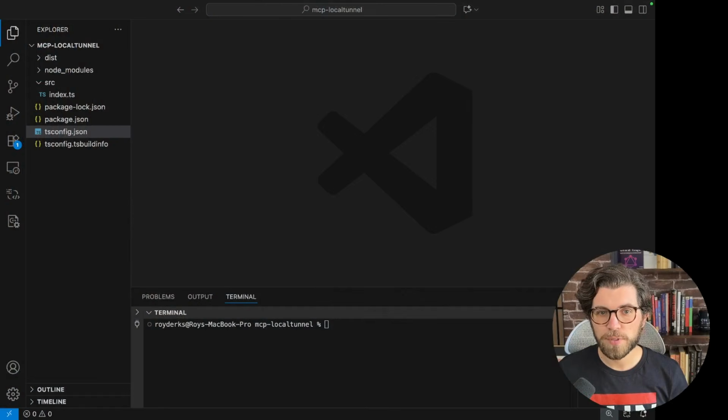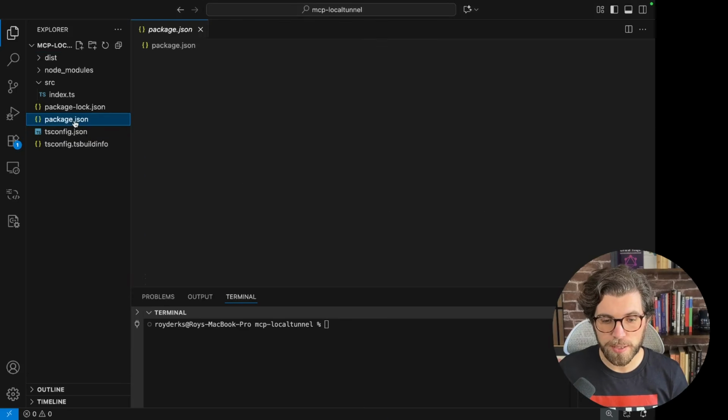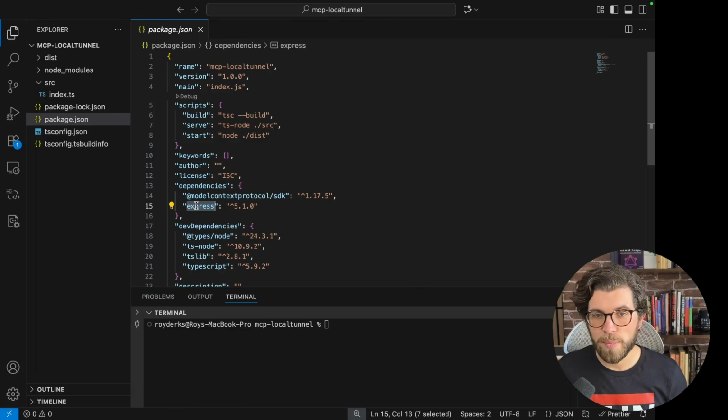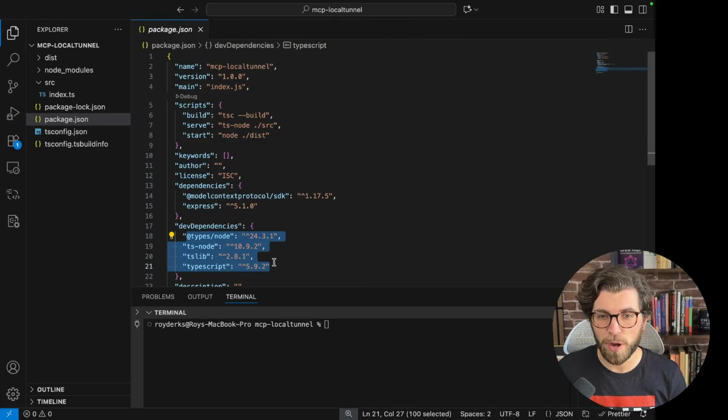In VS Code, I've set up a new project, which I called MCP Local Tunnel. If we look at what's in the project, it isn't much. It's a package.json file, where I installed the Model Context Protocol SDK for TypeScript. Then I'm using Express because I want to make this MCP server available as an API endpoint. And then there are some developer dependencies that help me to compile the code.